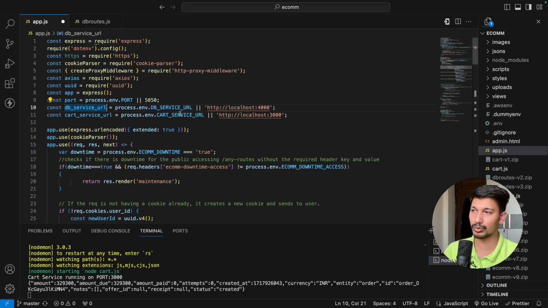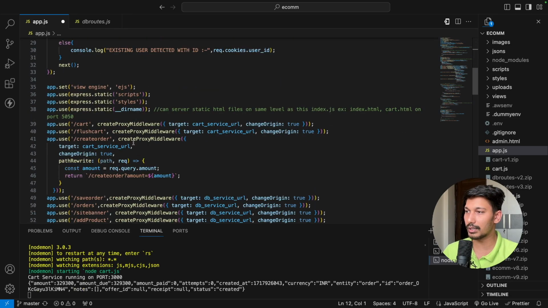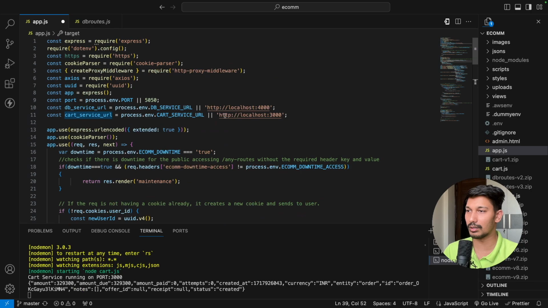For some reason I can't show you the environment variables file because it also has some AWS related production keys. So let's say for the time being localhost 4000 is stored for the database route, and the cart service is running on 3000. Okay, so you can see a lot of port forwarding which is getting done by this createProxyMiddleware function. So in case anyone is hitting /cart, essentially 5050 is getting redirected to this cart service which is running on 3000.